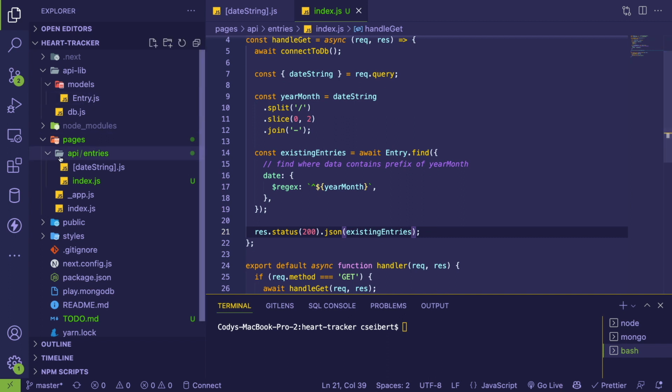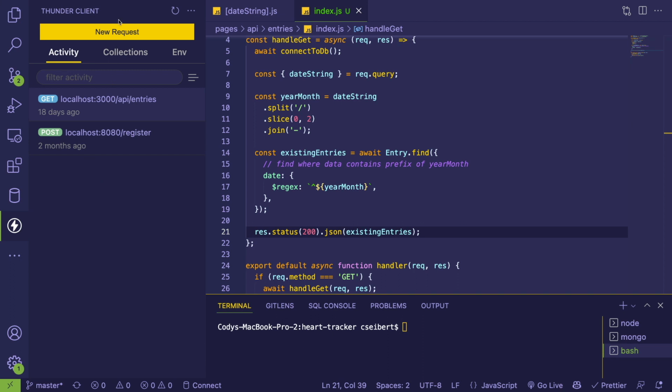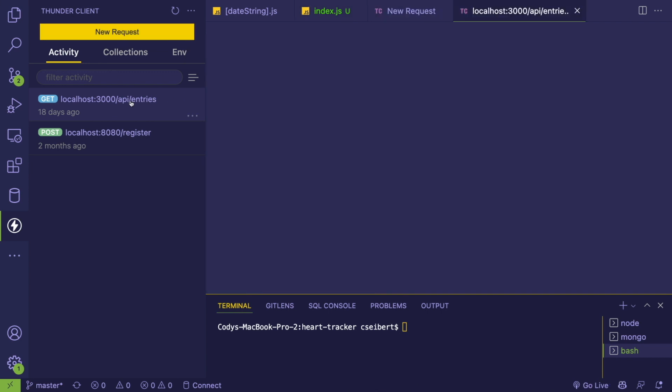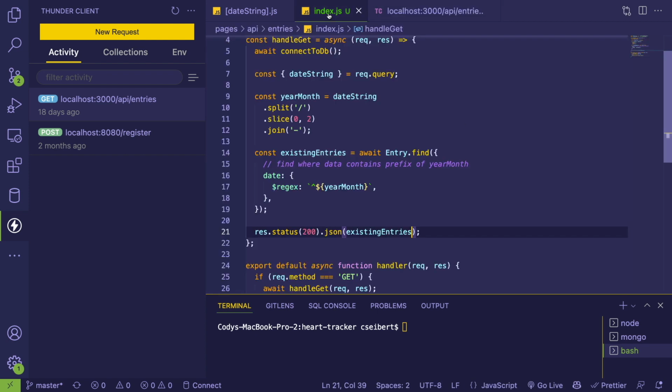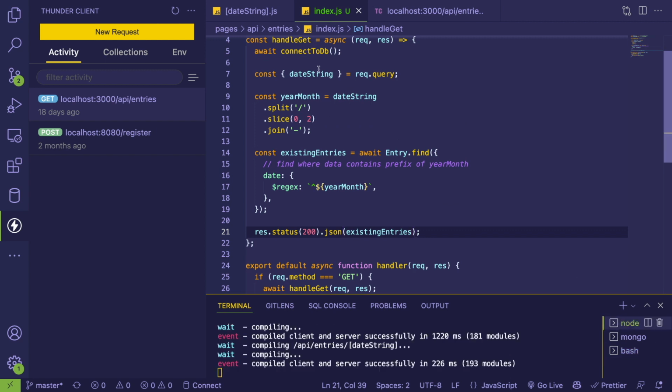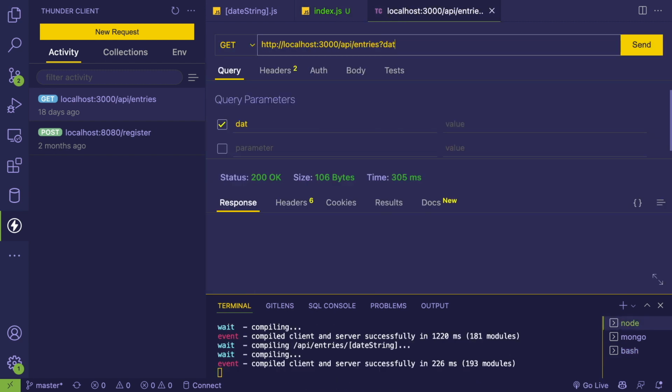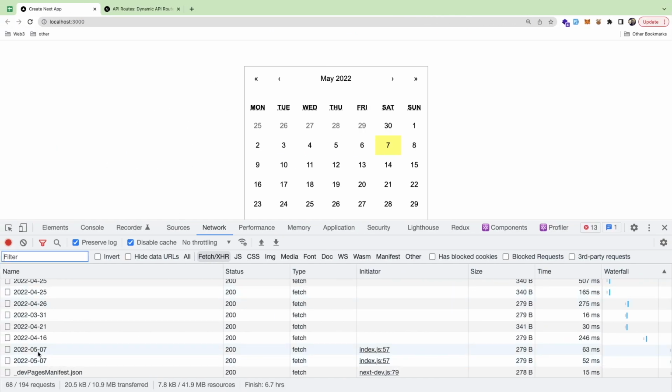So yeah, again, the best way to test this stuff is to go to Advanced REST Client or Thunder Client or, what is it called? Postman, whatever you want to use. And we are going to hit a new endpoint here called entries. If this works correctly, we should take in a query string called date string. So I could pass in date string here, and I'm going to put 2022/05. So give me all the entries that are in the month of May.